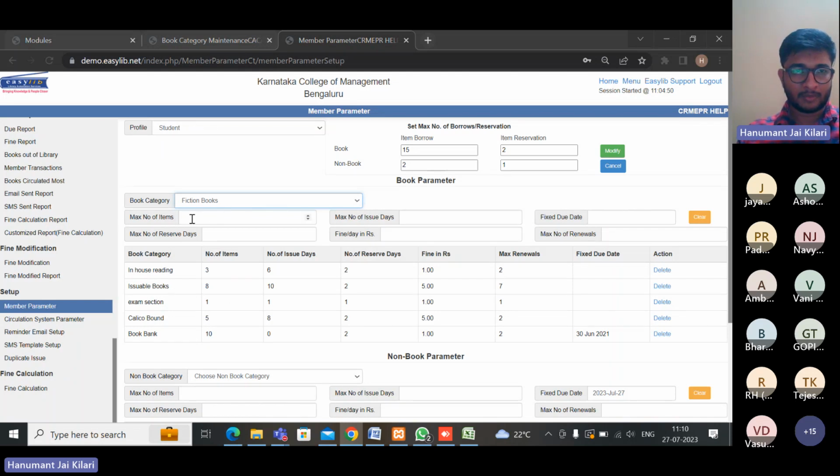In maximum number of items, you can provide the number for the student. For example, some colleges have a set of books that need to be provided to students, so you can enter how many books you need. I will add a maximum number of items, 5 fiction books. For maximum number of issue days, how many days you are issuing the books, I'll set 7. And maximum number of reserve days, I will set 4 days or 1 day, whatever you require.